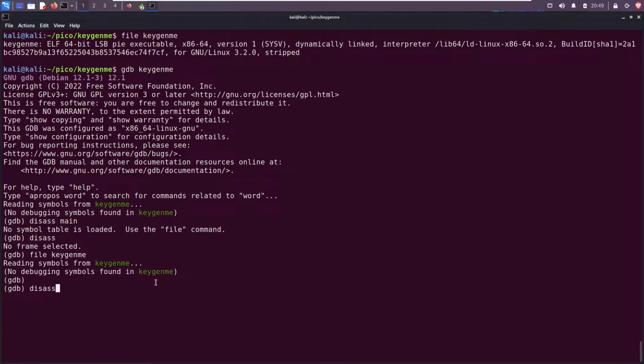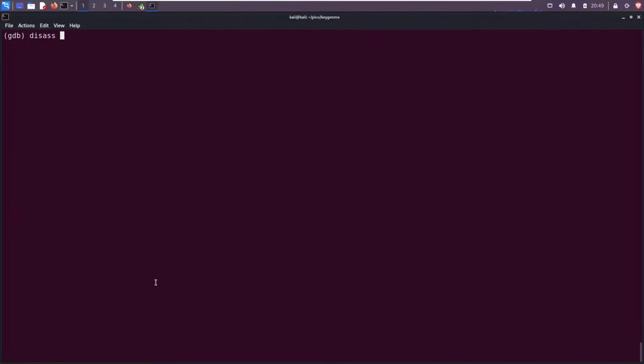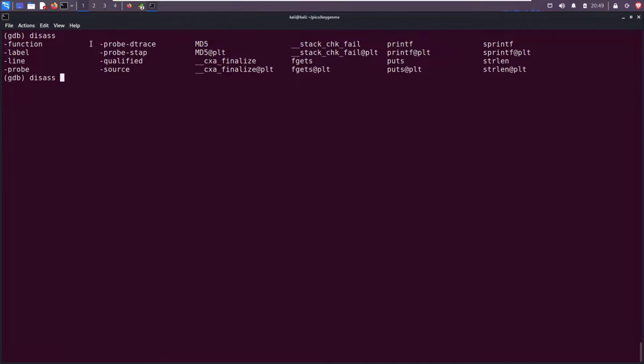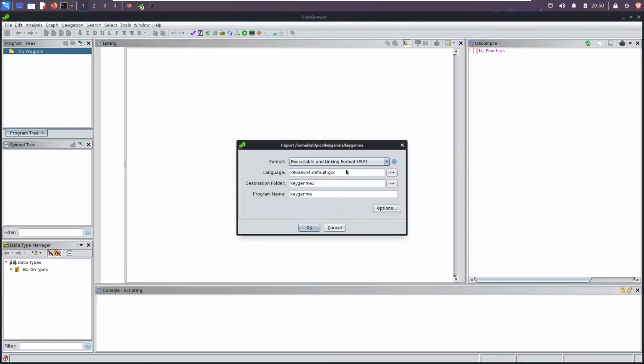I can type disassemble, and then tab twice, and it auto completes. So these are the functions it can see, right? These are the things that it has access to, but there's no main. There's no main function anywhere. So for right now, this is not very helpful. Let's go back to our Ghidra tab. ELF. Okay, cool, hit OK.